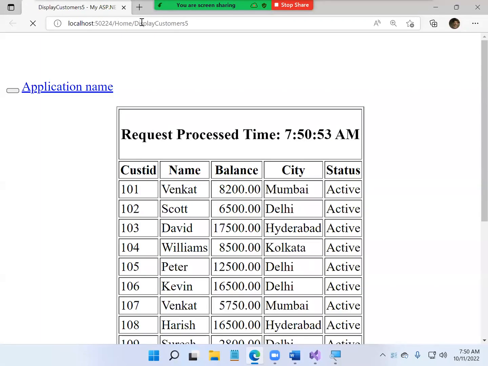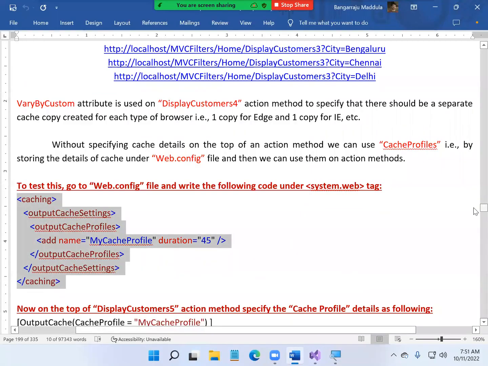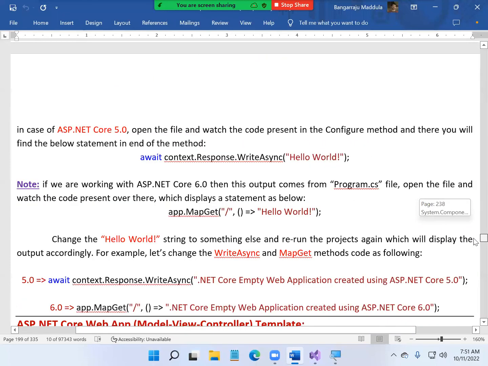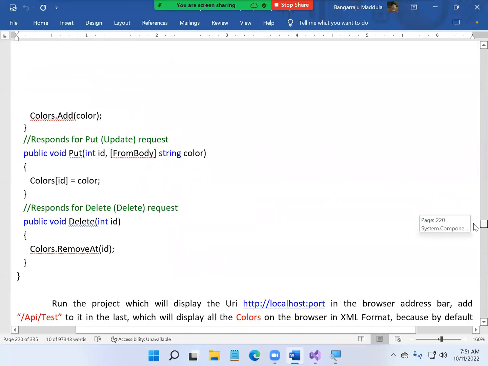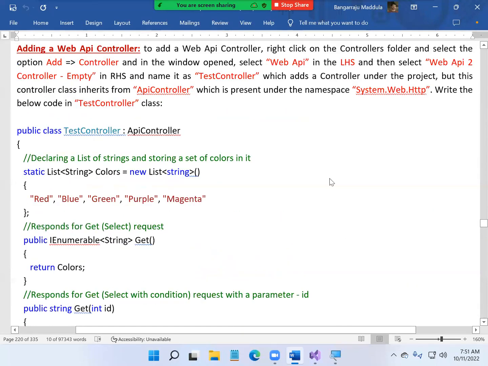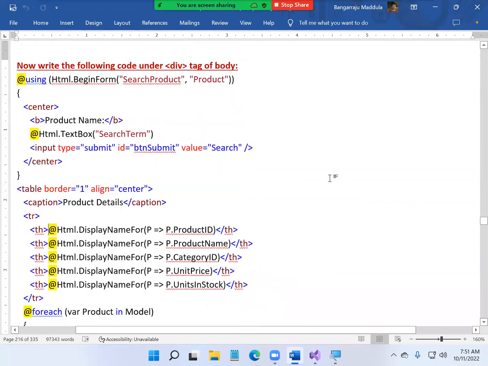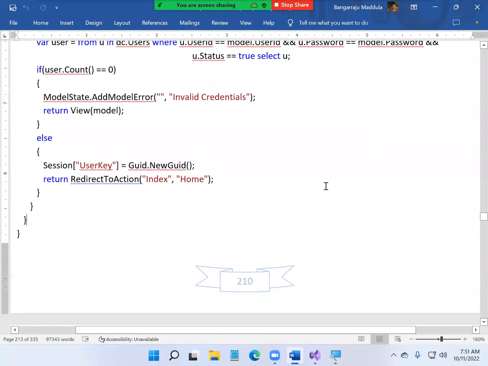You see now, I'm refreshing. The time is not changing. For the next 45 seconds, same thing happened now also. Okay now? Fine. Third one. What is the third one? Validate input, I think. Validate input or validate anti-forgery.